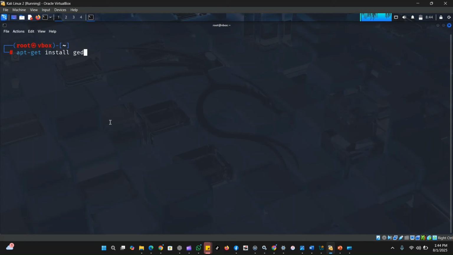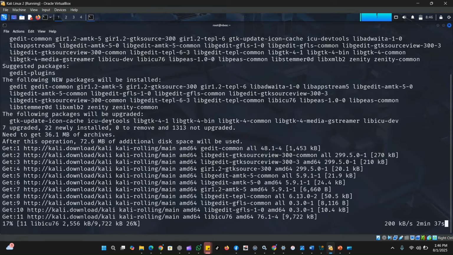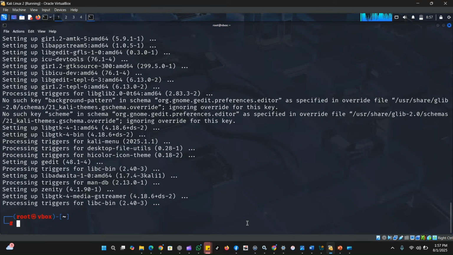In this case, we are installing gedit and we are supplying the -y option so it can go ahead to install without seeking our permission. Hit enter to run. The gedit application has been successfully installed.